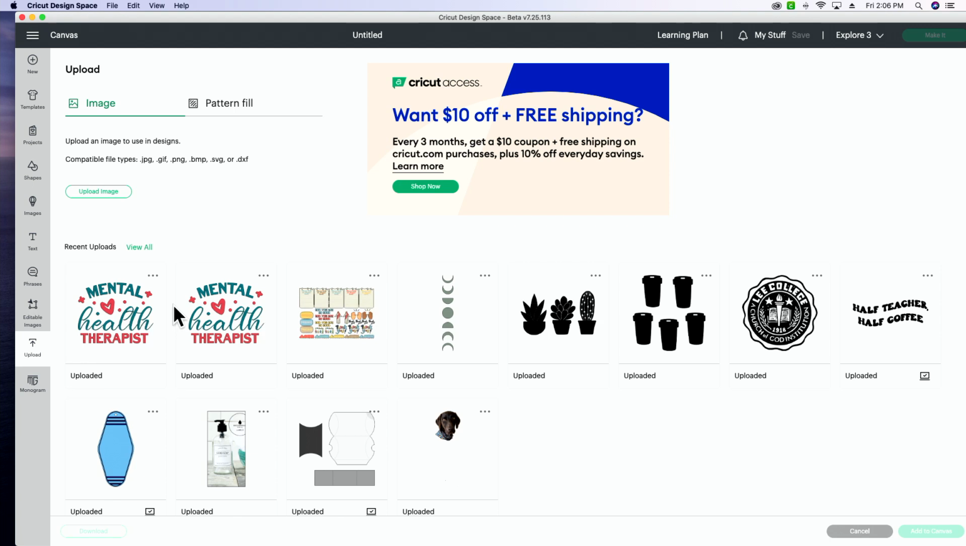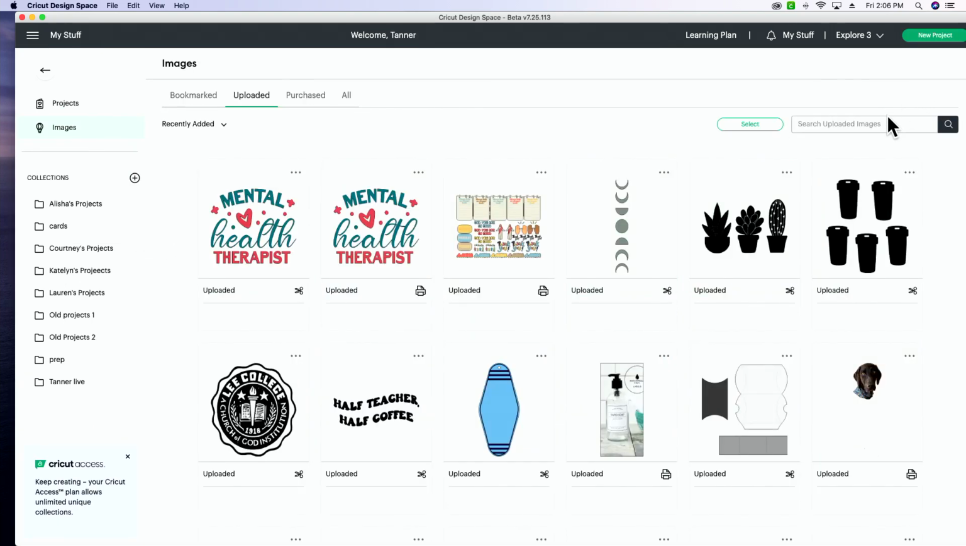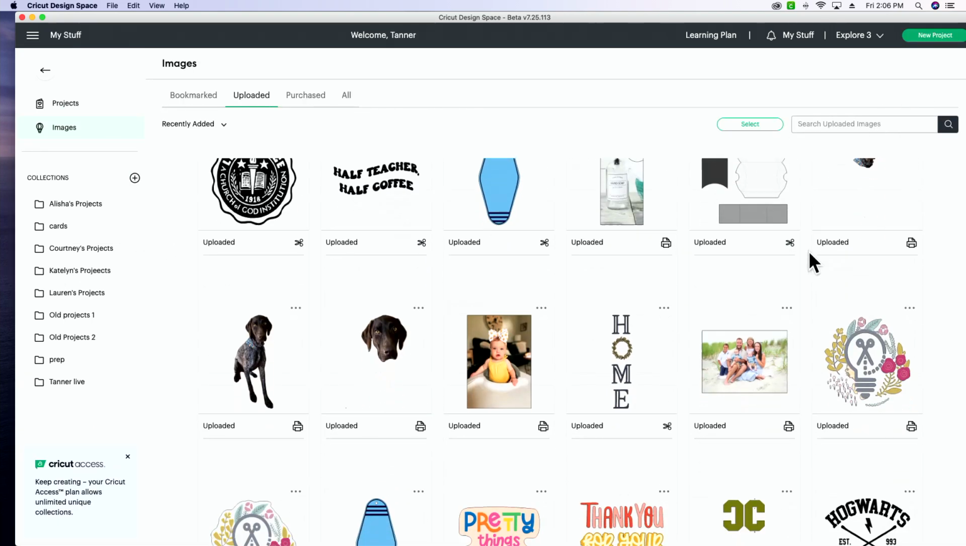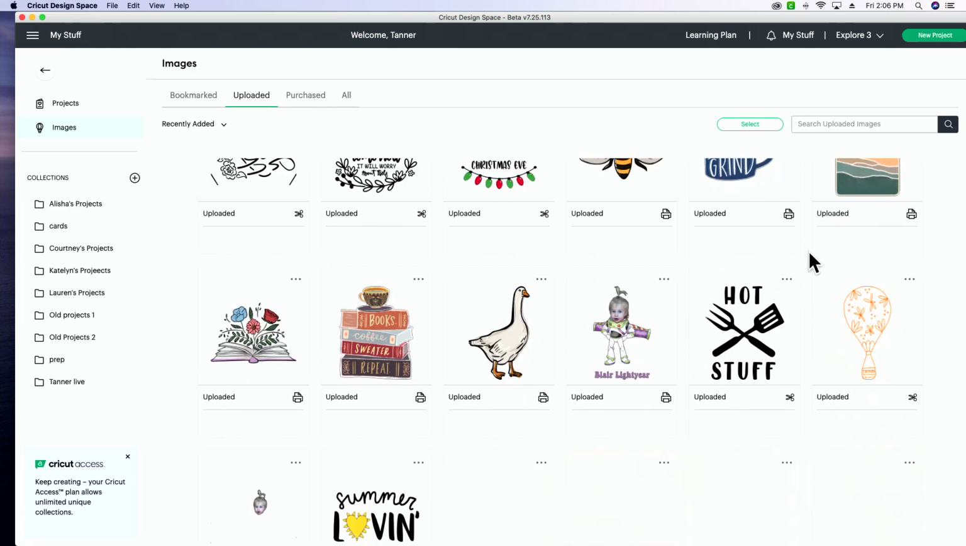And y'all, you don't have to upload these again. They're gonna be there forever. If they end up being further on down, you can go to recent uploads, view all, and you can even search your uploaded images, but they're all there. You do not have to upload them multiple times.